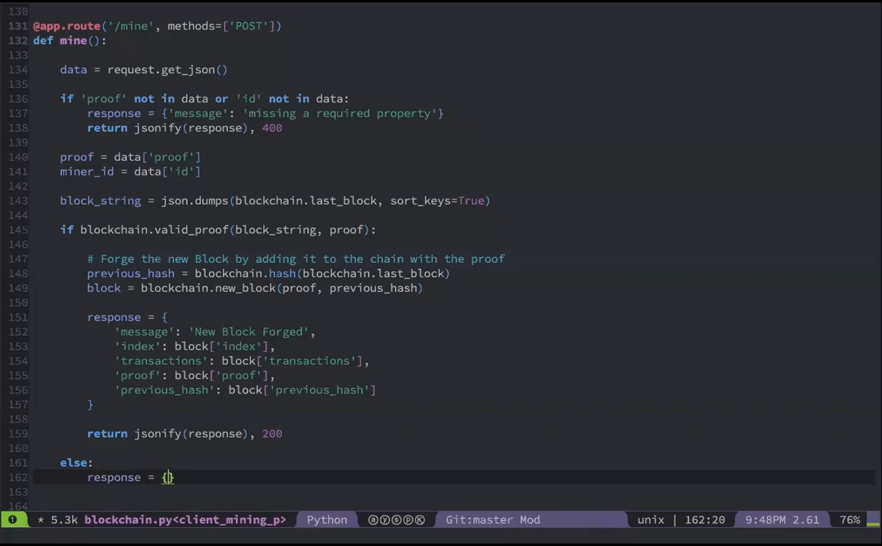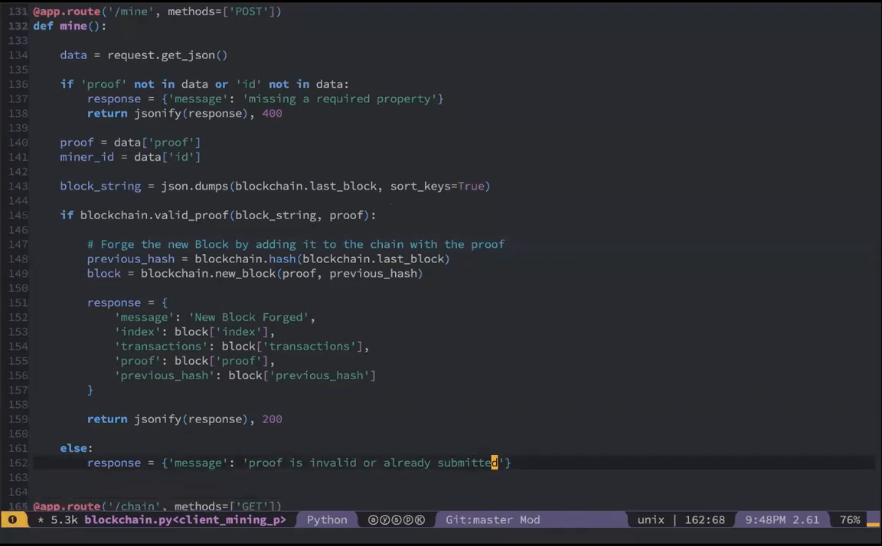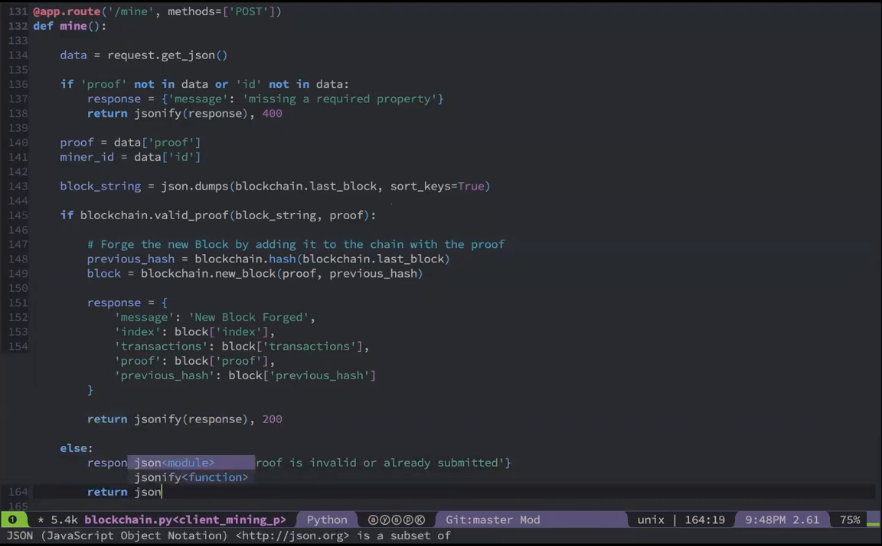So our response can be message, proof is invalid or already submitted. Of course, maybe someone submitted a different proof, but that proof also worked. Anyway, the point is you're on a stale block. And we can return jsonify our message. There we go.